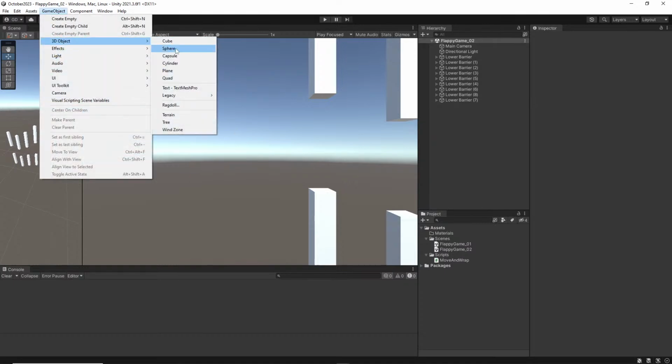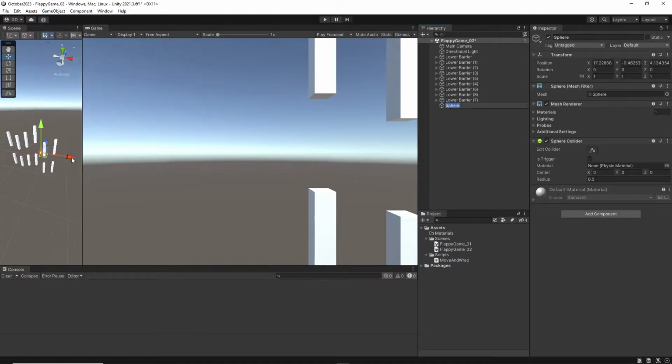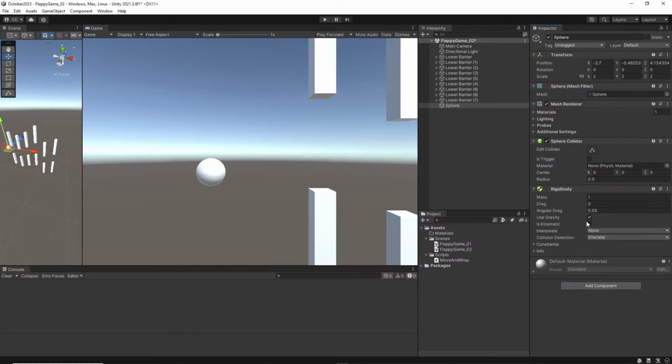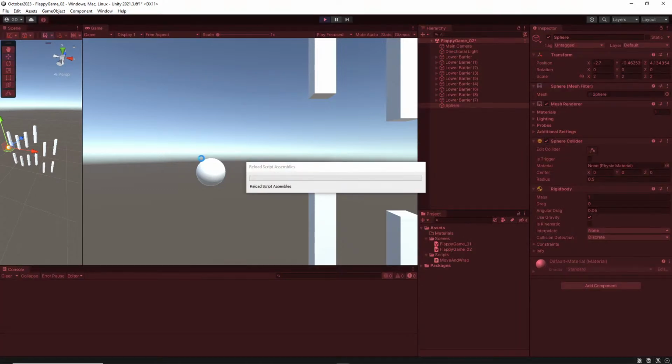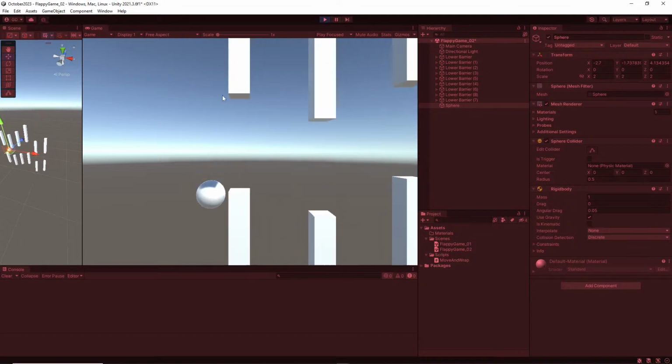Game object, sphere. That over here. That's a little small, I think, compared to everything else. So I'm going to do like 2, 2, 2. That's better. We've got a sphere collider on there. We are going to add a rigid body. Rigid body is what lets us use gravity. So I hit play, and it's just going to drop like the rock that it is.